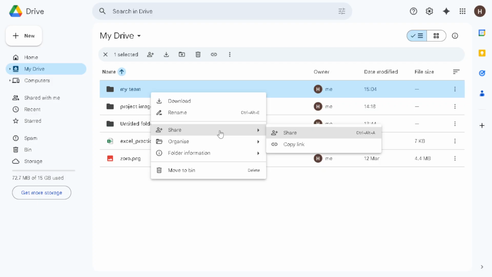Here, we need to modify the General Access settings. Look for a section labeled General Access. By default, it might be set to Restricted, meaning only specific people you share it with can view or edit the file. To make this more flexible, change it to Anyone with the link. This setting allows anyone who has the link to access your file, which is perfect for sharing.